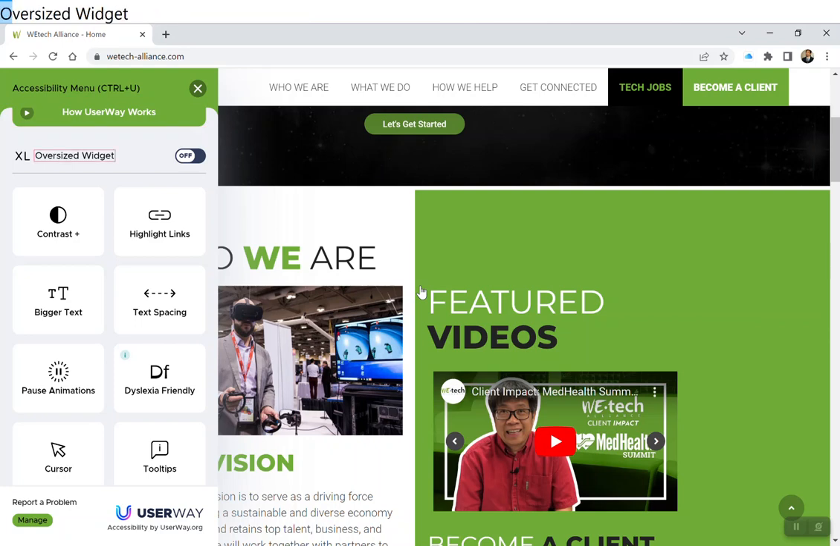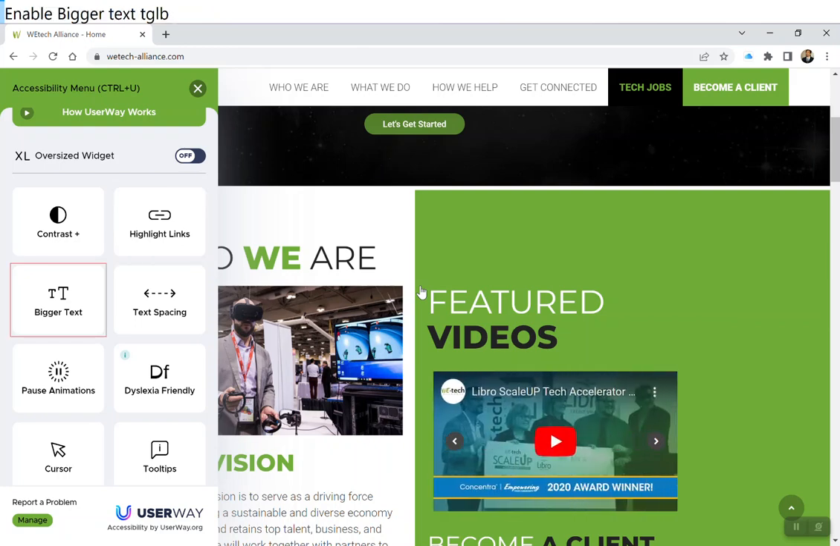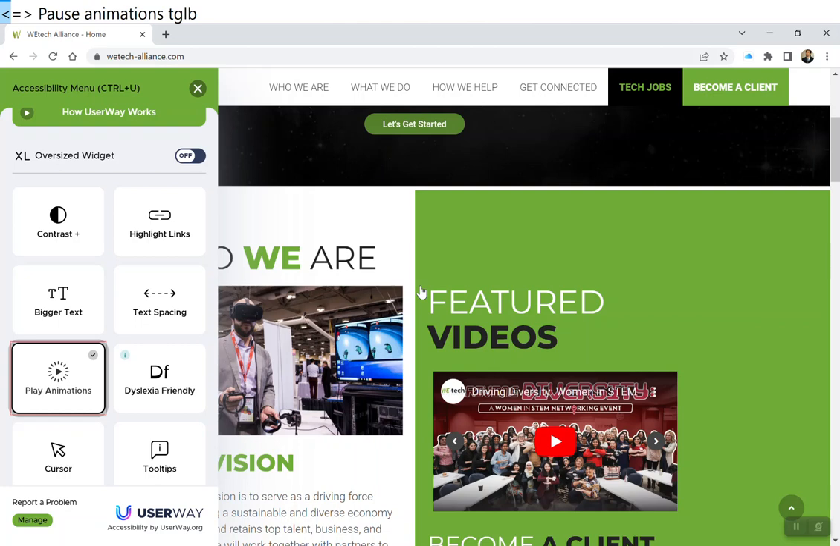Read oversized widget toggle, checkbox not checked. Enable enhanced contrast toggle. Highlight links toggle button. Enable bigger text toggle button. Increase text spacing toggle button. Pause animations toggle button. Okay, I'm going to pause the animation. To toggle the state press space bar. Enable dyslexia font. Animations pause toggle button pressed. So it says it's paused.